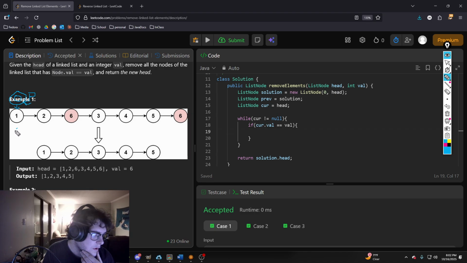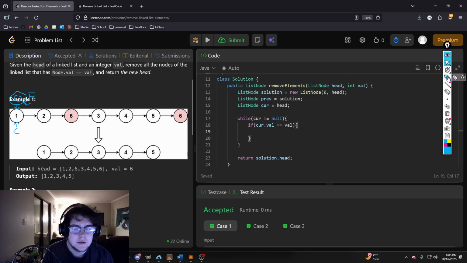And then our current is pointing to the first node of the list, right? So we're going to check current's value and see if it's equal to the value we're looking for. Okay? And then if it's equal to that value, we need to reroute. Well, I can show right now. You see that we're looking for value 6, right? And 1 is not equal to 6, right?